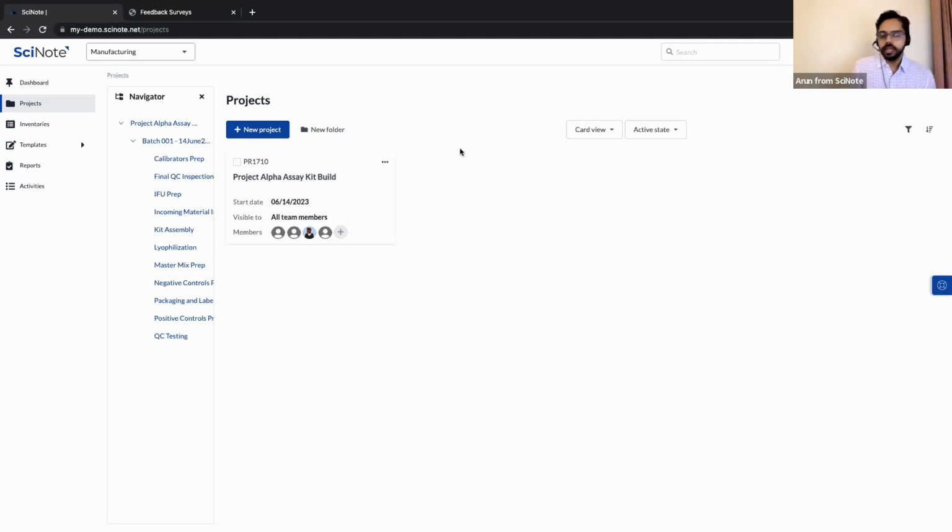The first use case or application that I'd like to go over is using electronic signatures for signing off on batch records. So let's say you are doing some in-house manufacturing, whether it's kit builds or any reagents or anything that's being manufactured in-house. Electronic signatures will play a very critical role in the review and approval of the manufacturing steps, as well as any quality control inspections. So let's dive into an example that I've put together here.